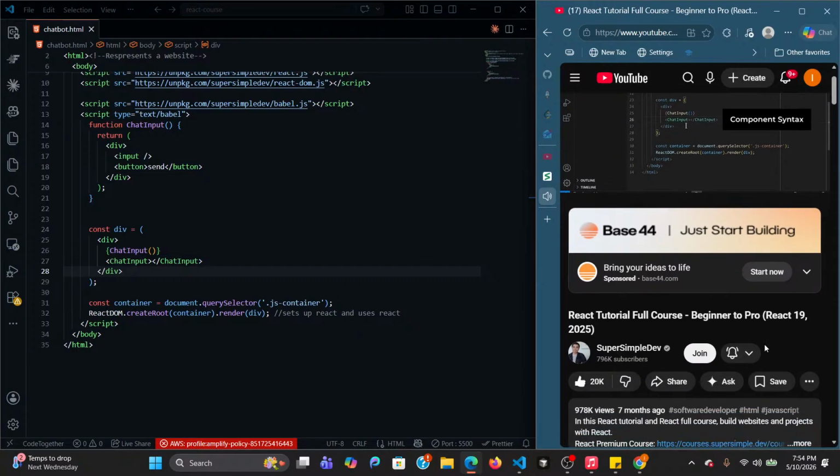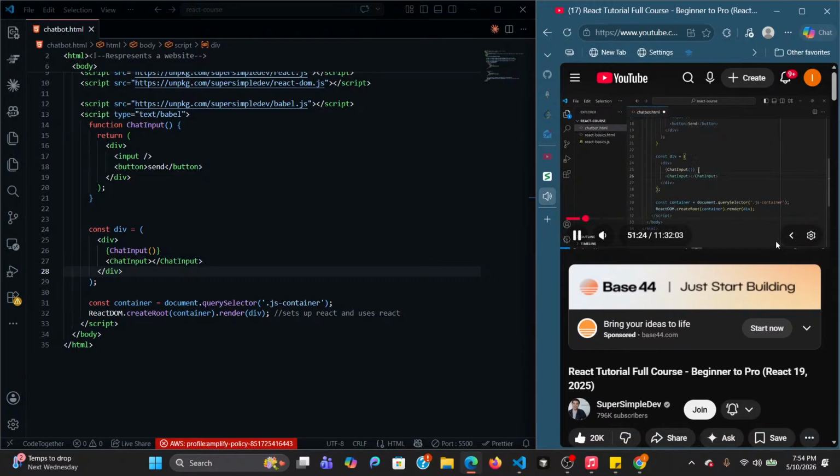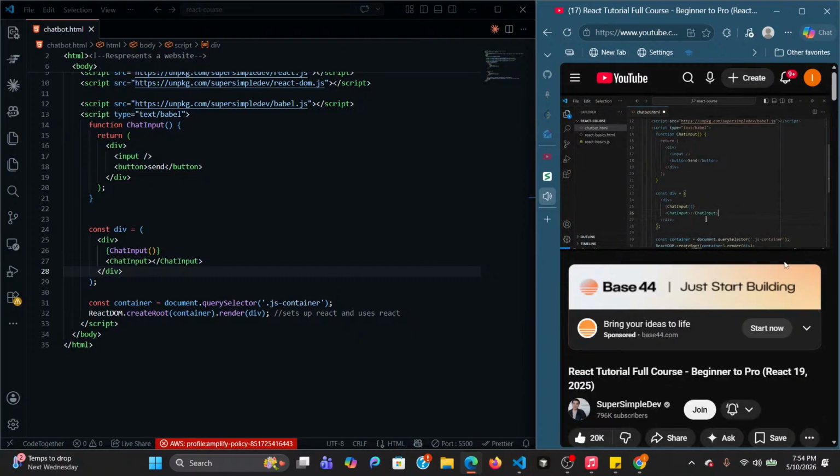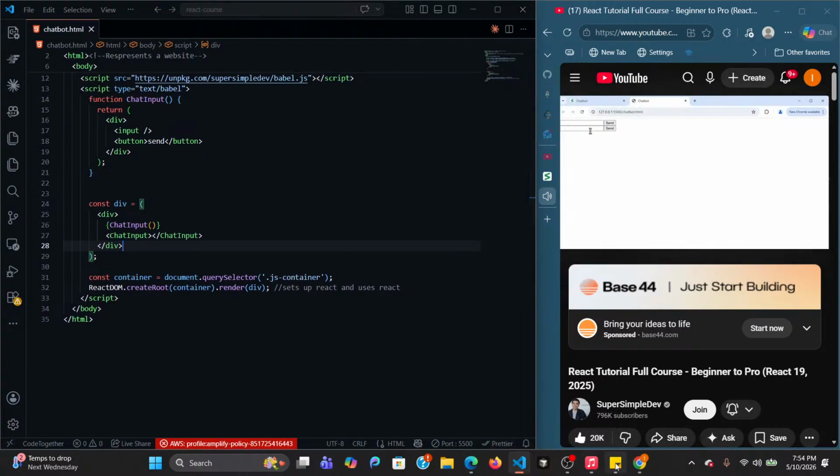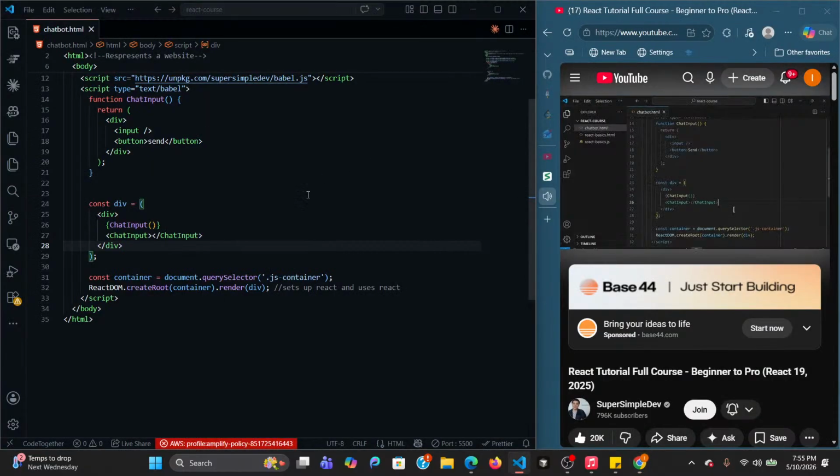So this is called the component syntax. This does the same thing as the code above. It runs the ChatInput function and then inserts the result into the HTML. If we save and we check our project, you'll notice that that syntax does the same thing, and it creates another text box and button. Let's go back to our code. And again, this code does the same thing as this code.